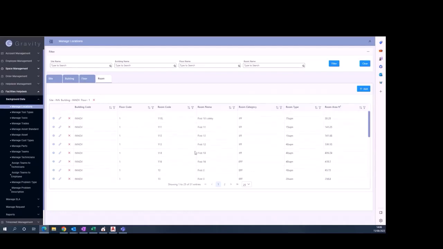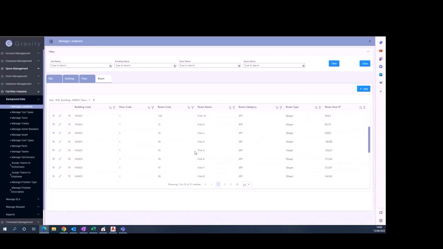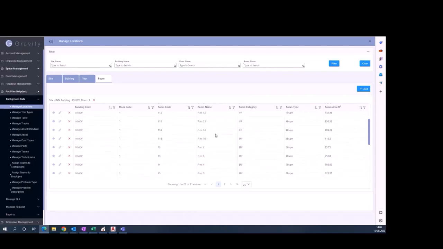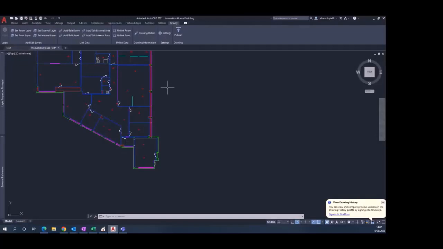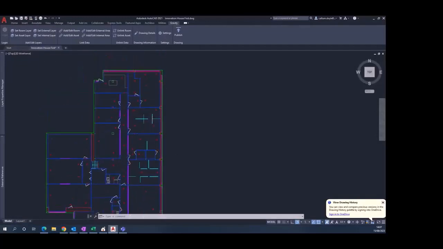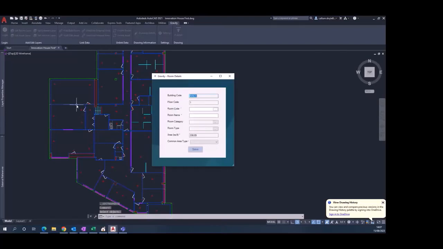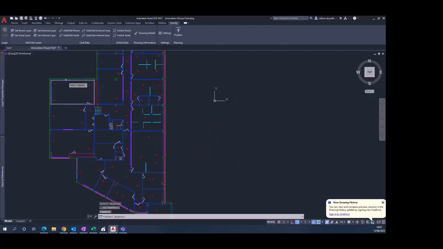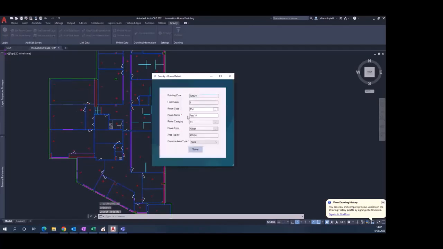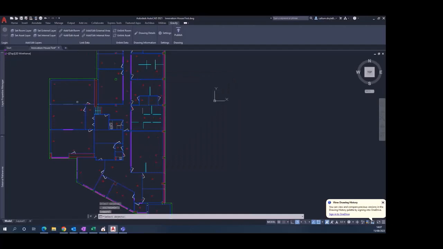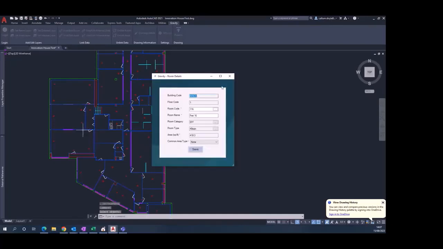So having drilled down into this first floor, one thing I can tell you is that we don't have a room 15. So we've got the first floor 14, first floor 16. We don't have room 15. So let's go back to AutoCAD and see if we can create that room. So I'm going to add room. So this room here, I know it's that room just because I do. Let me prove it by saying, so that's room 14 next door. And the one on the other side is room 16.